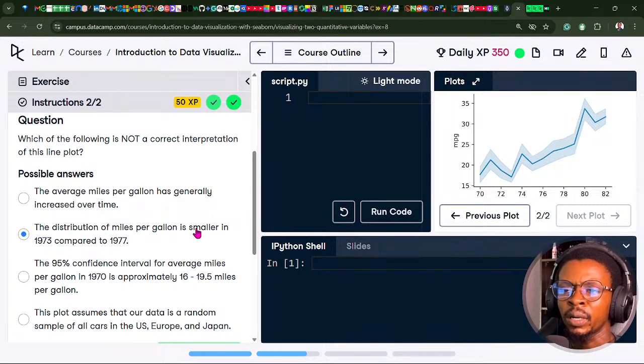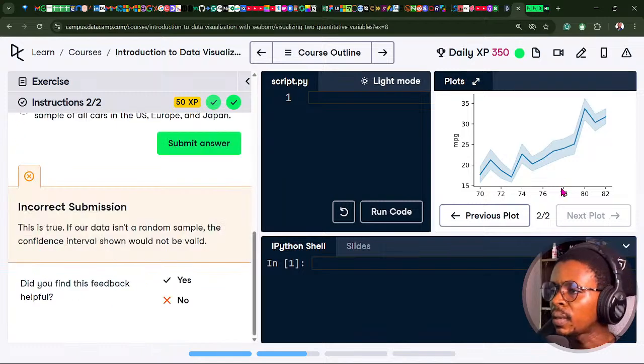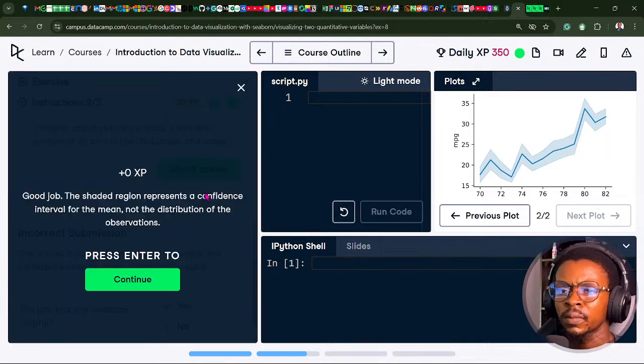So the distribution of miles per gallon is smaller in 1973 compared to 1977. Without the distribution, smaller. So this is 1973, which is almost miles per gallon showing between 15 and 16, probably 16, and 1977 is higher than that. That should be correct, but let's see.